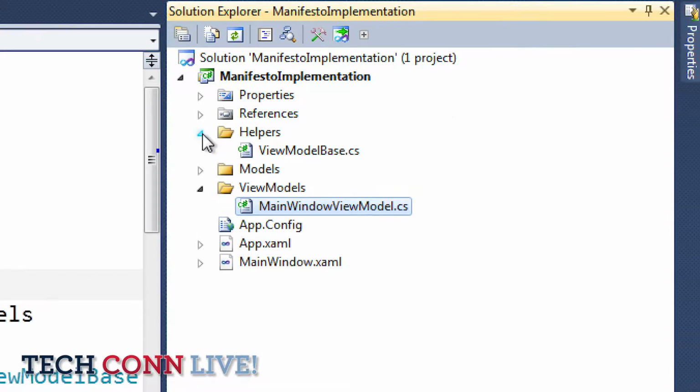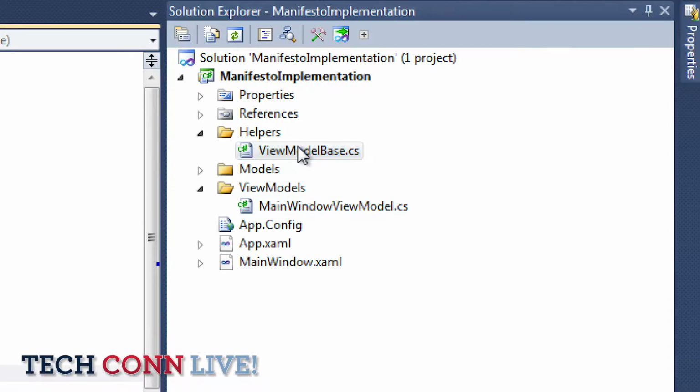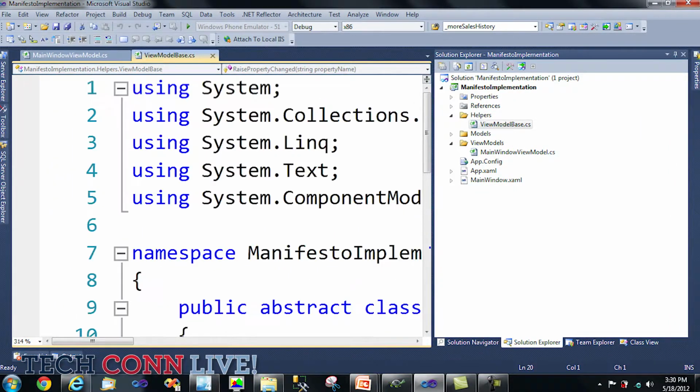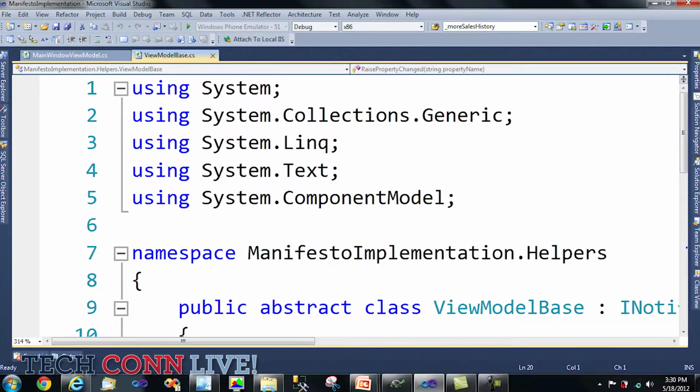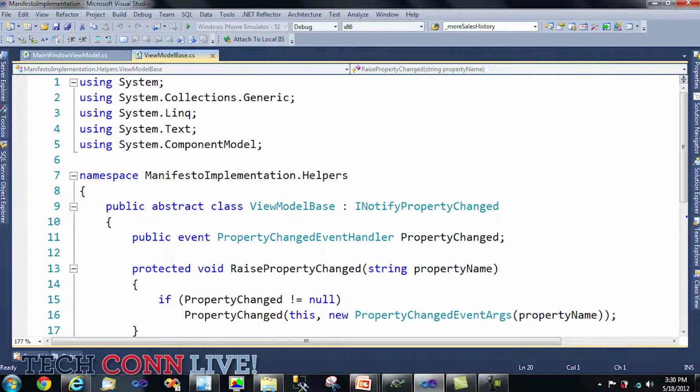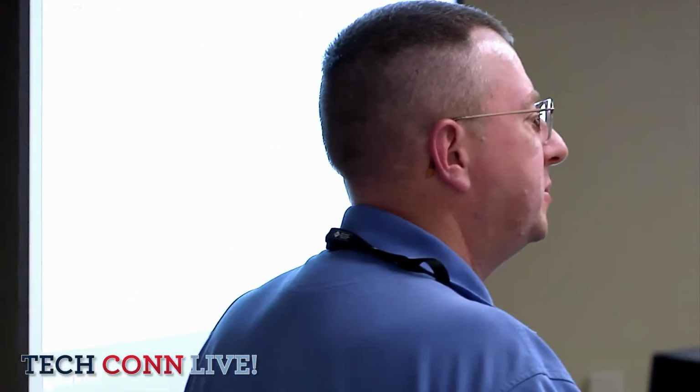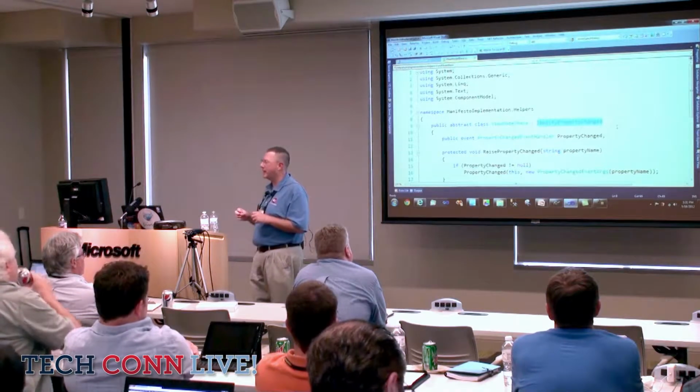Before we get into what's in main window view model, let's look at a view model base. So this is an abstract class that we're going to use. And it does one really important job for us. It implements this interface called INotifyPropertyChanged. It comes out of System.ComponentModel. And INotifyPropertyChanged provides for us a single event that broadcasts a message about when a property has been updated. Now, this is the key to that data binding thing that we mentioned earlier. This is what makes data binding happen.